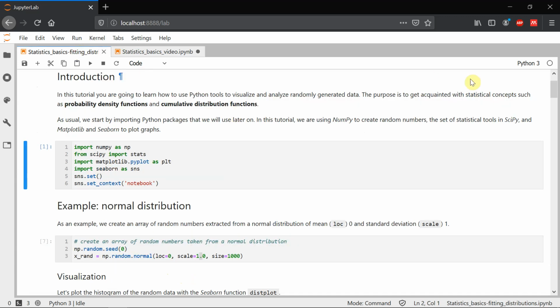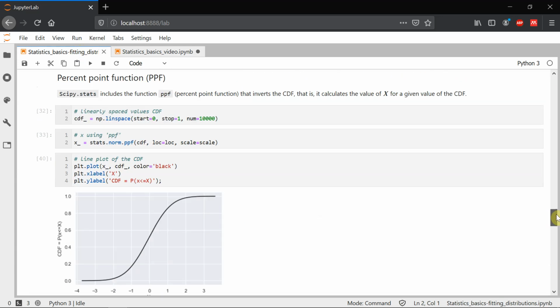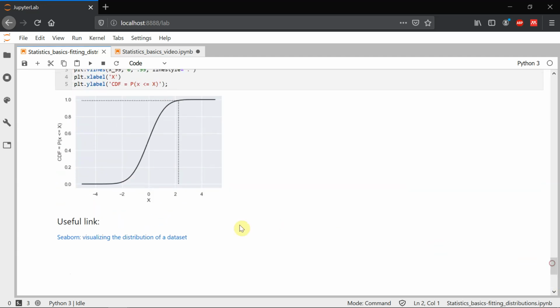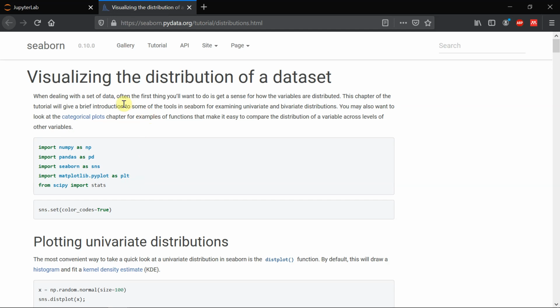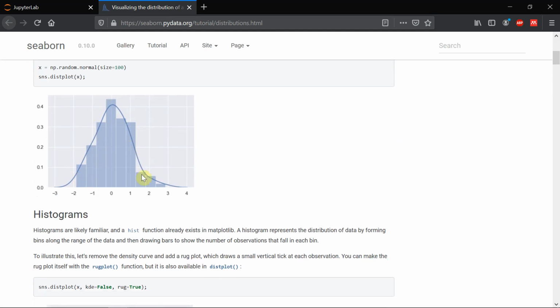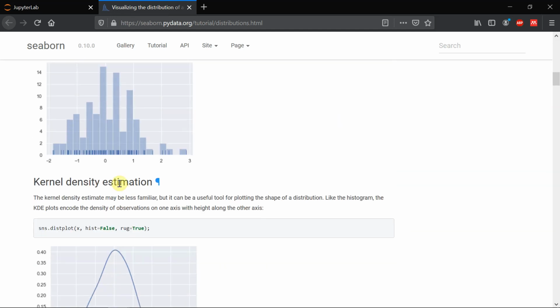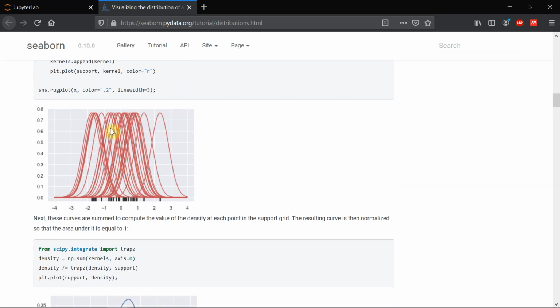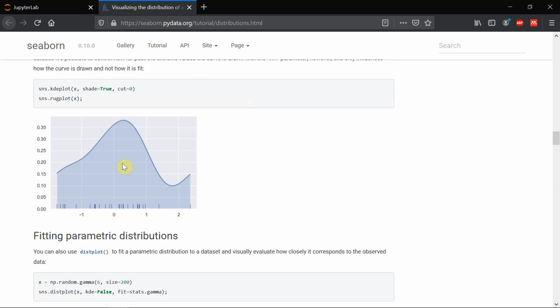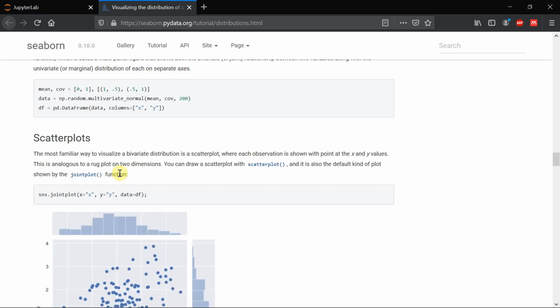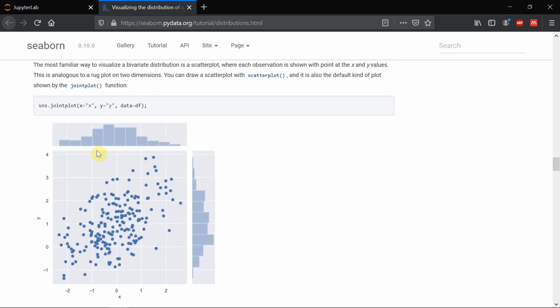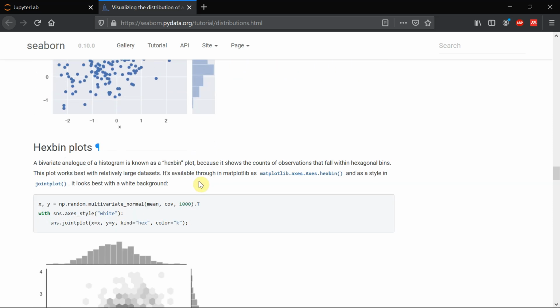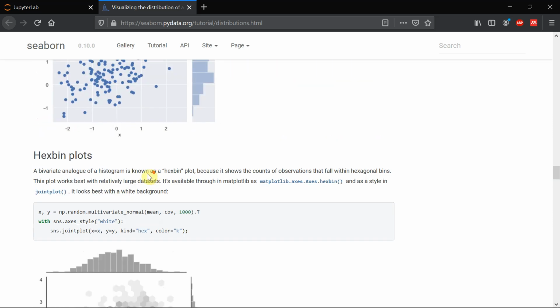And this is all for today. Here at the bottom you have a useful link with a Seaborn tutorial in which it tells you how to do the histograms, etc., the kernel density estimator that we didn't get into in the video, and some other kind of interesting stuff. Later on it will get into bivariate distributions. You don't need to care about this.